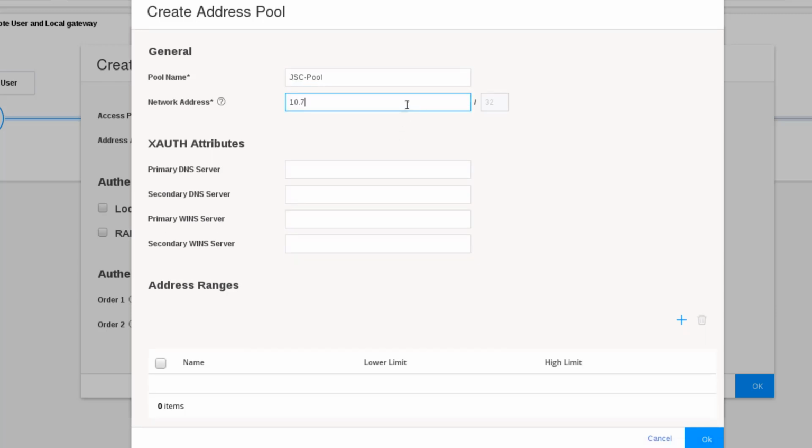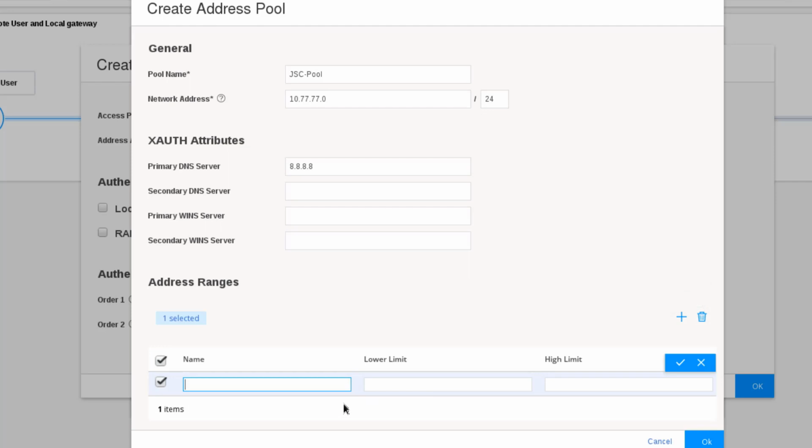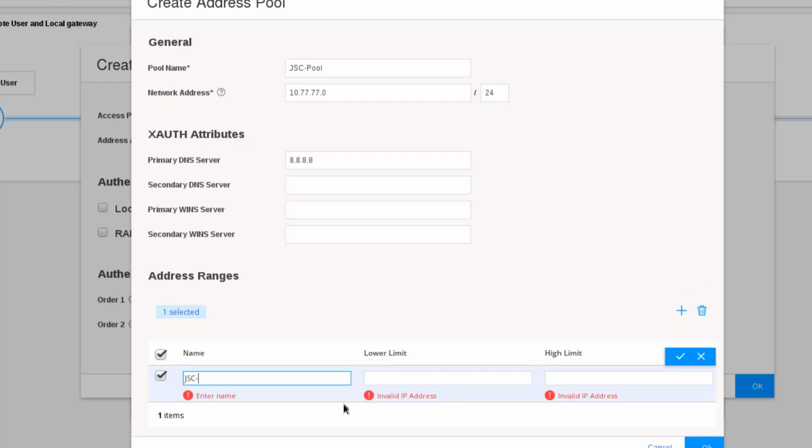Specify a range for the pool. We're going to say 10.77.77.0. And also a net mask, or say /24. And then we need to specify at least a primary DNS server. And then we need to specify an address range. And so we'll call this JSC-range.